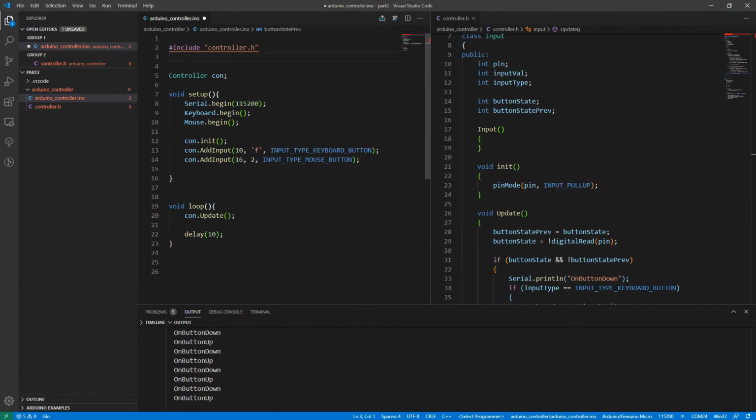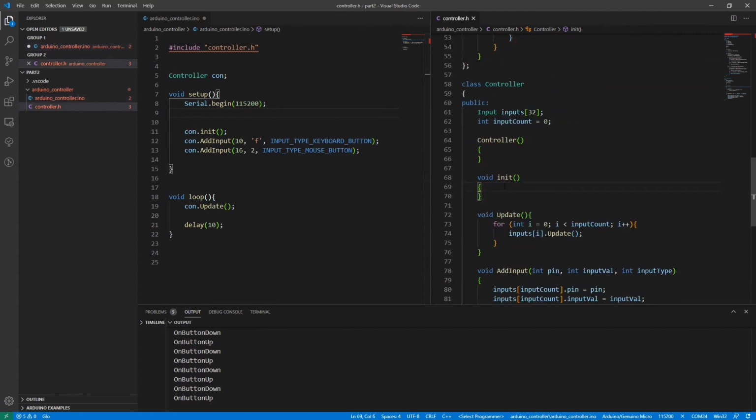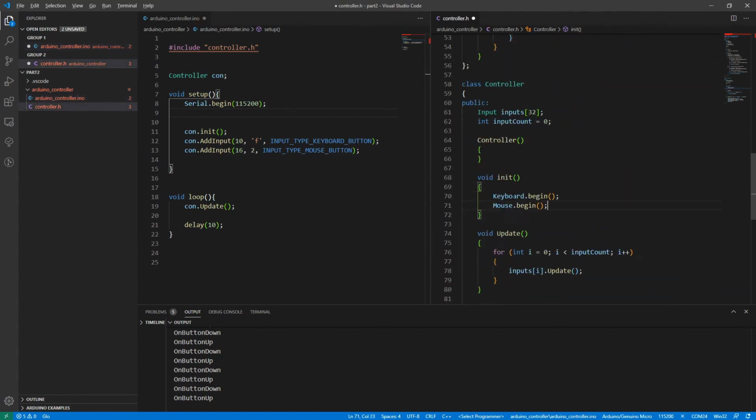We don't need these actually. Let's see what else we don't need. So let's take the keyboard begin and mouse begin and stick that in there. That's what I wanted the init for. And so now you can see when you start a new file, all you have to do is include that controller.h, just create the controller, initialize it, give it whatever controls you've got.